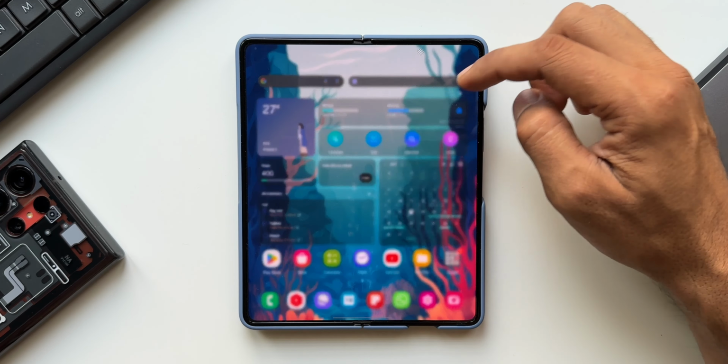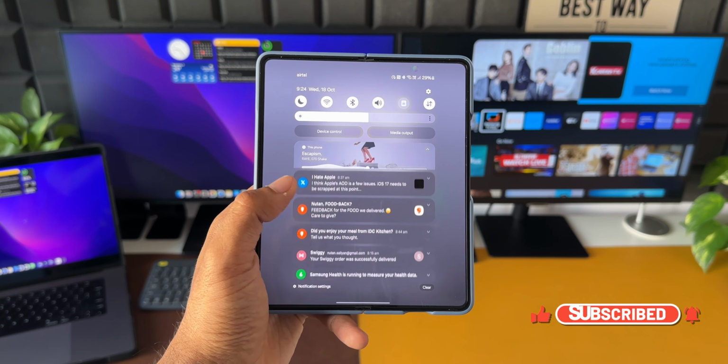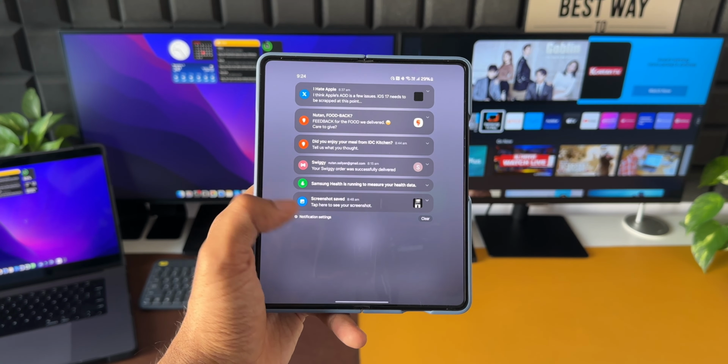But this is currently available in only a few countries, which includes US, UK, India, Korea, and probably a couple of more countries. If you're living in these countries, you can go ahead and check out the beta version of One UI 6.0 and install it on your device and start enjoying all the new features that we have got. I will keep you guys posted about the upcoming beta versions on this device.